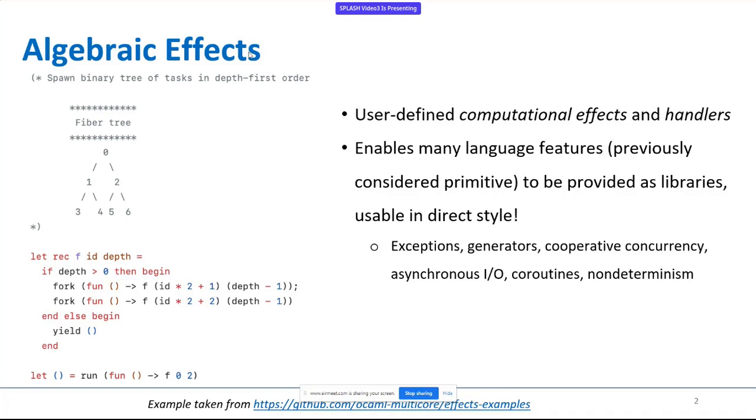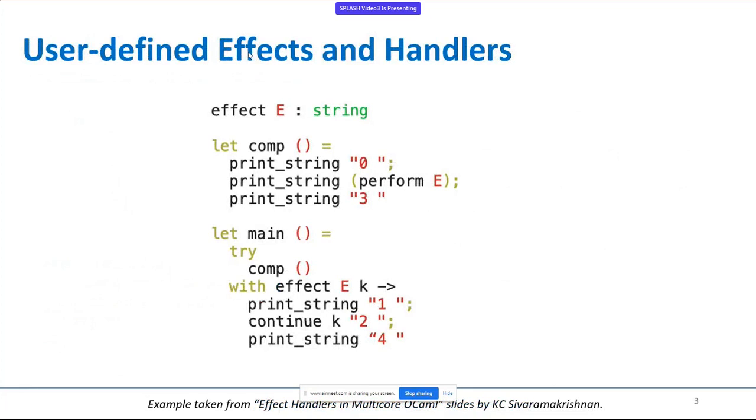Furthermore, fork and yield are usable in direct style, which is to say that we don't have to wrap any code in continuations, as we would with a bind operator. So they're quite natural to use and they feel like built-ins. Many language features, which are considered primitive operations in other languages today, like those in the list here, exceptions, generators, and so on, can all be implemented in this style. I'll quickly walk through an example of how effects work.